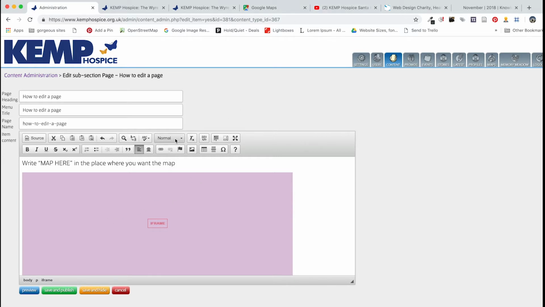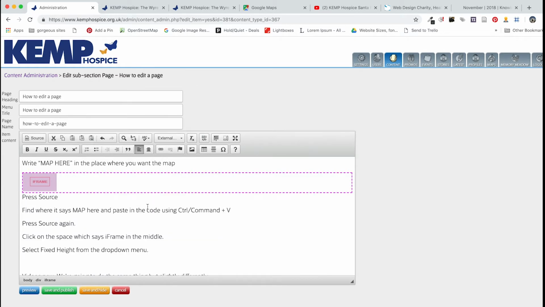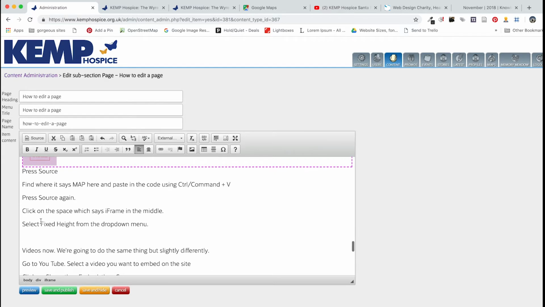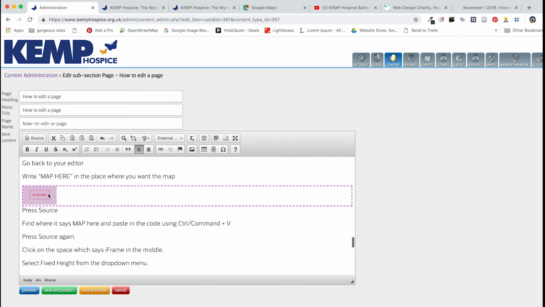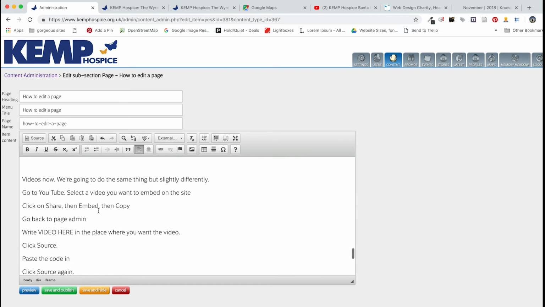Now the last thing we're going to do is to make sure it resizes. So we're going to go down here and choose external fixed, and that means that whatever size the browser is, the map will always be 300 pixels tall. So I'll show you that in a minute. And then we press source, yes, and we choose fixed height from the drop down menu, and in a minute I'll show you that you can see the map.